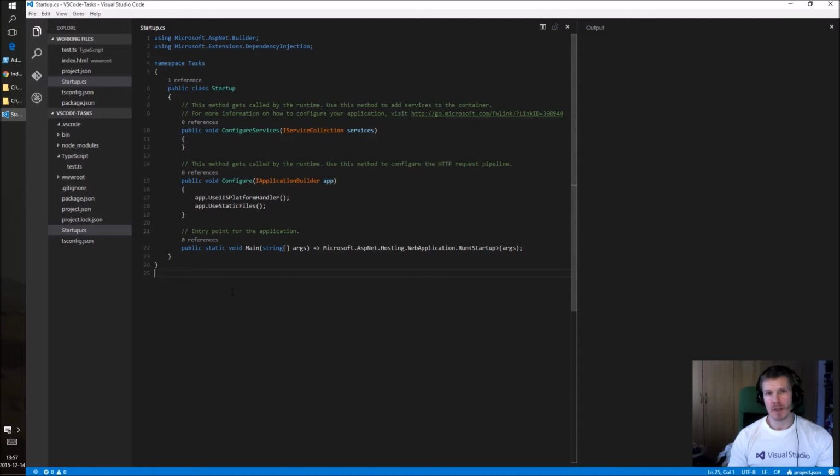So I've got an ASP.NET 5 application set up serving just one static file, and I've got a TypeScript file here that I want to compile. How do we do this easiest from Visual Studio Code? First thing is you have to install TypeScript using npm. Do that by typing npm install -g typescript and make sure that's set up properly.